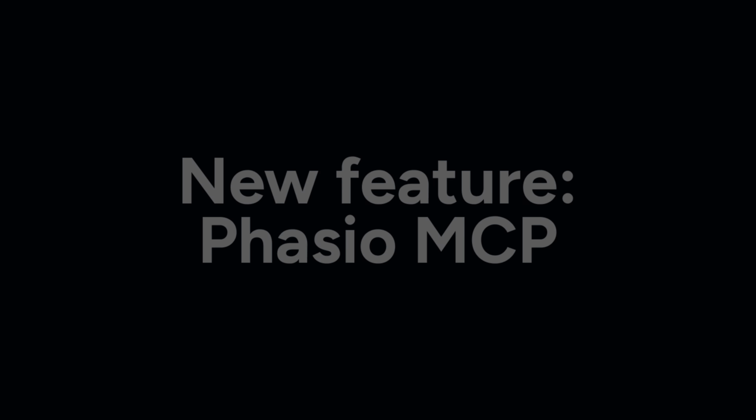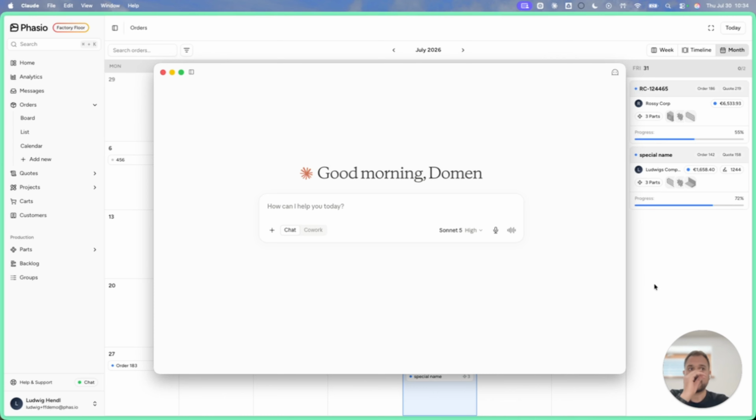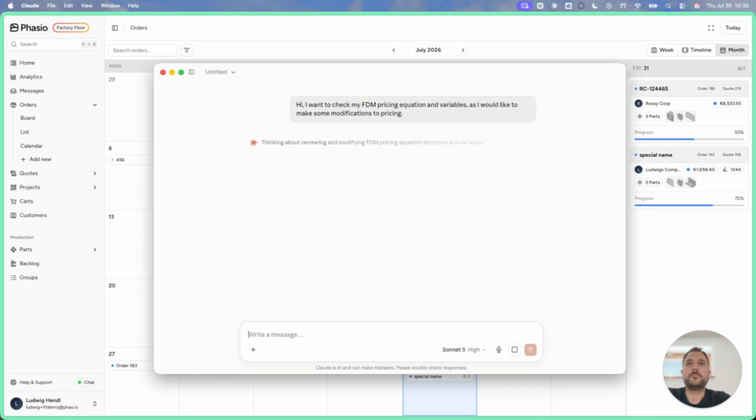Okay, so there is one feature that I'm extremely excited about, and you should be as well, and it's called Phasio MCP. What it actually does at the moment is only read-only, but let me give you an example of what it can do for you. So you can connect your Phasio account via API key to the cloud desktop, and then you can ask it different questions about your production. And let me give you an example. This is all live, so you can see how it works in real time.